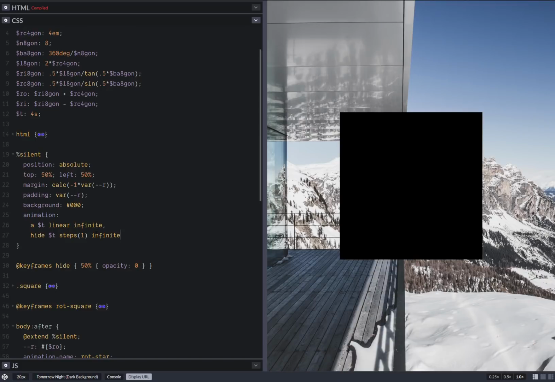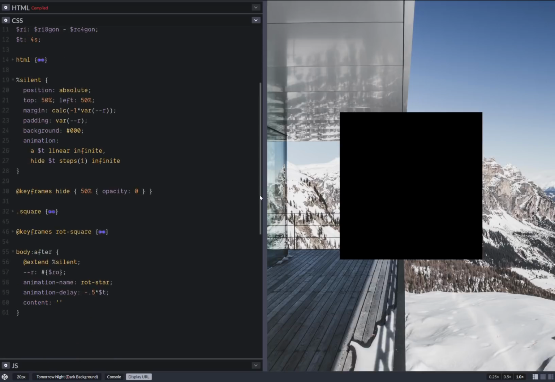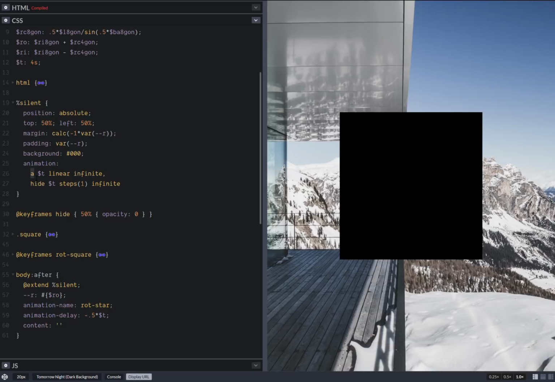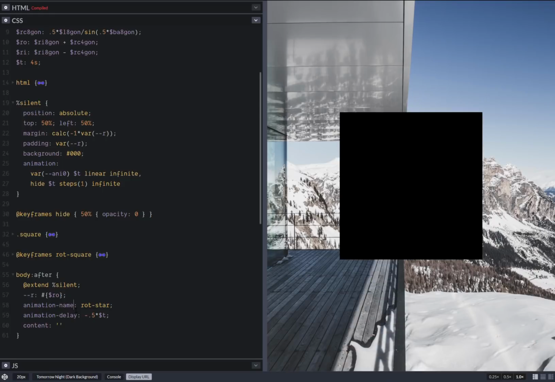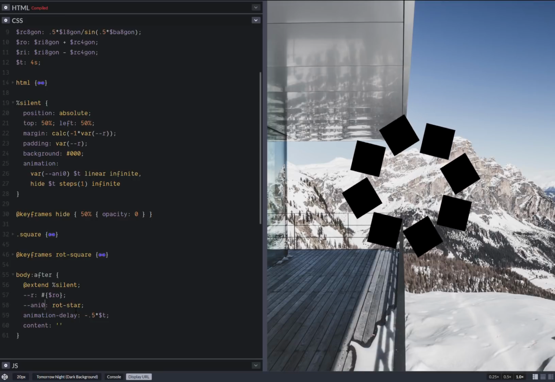So now when I have this, okay, this should have worked, and for some reason it didn't. Oh yeah, this is probably why I should have used the custom property there. So the first animation. So let's do that instead of animation name. Now this should do it. Okay, it does it. So yeah, that's good.